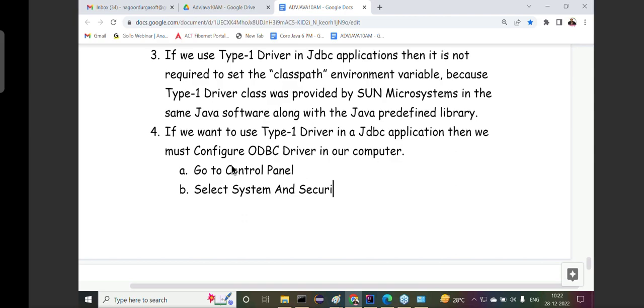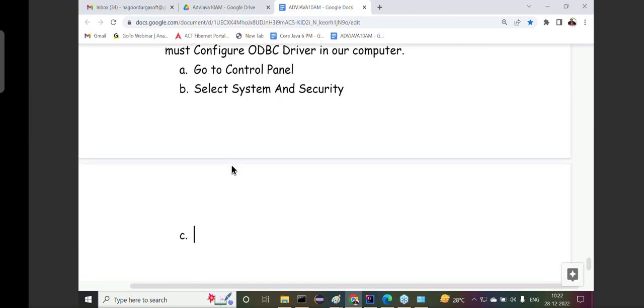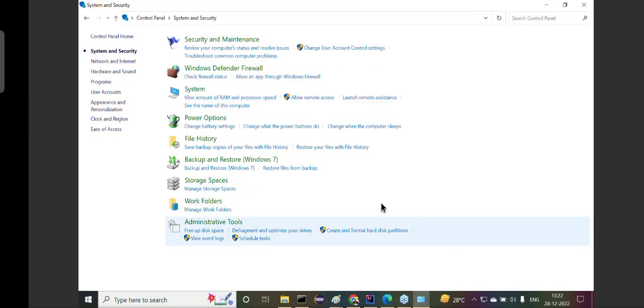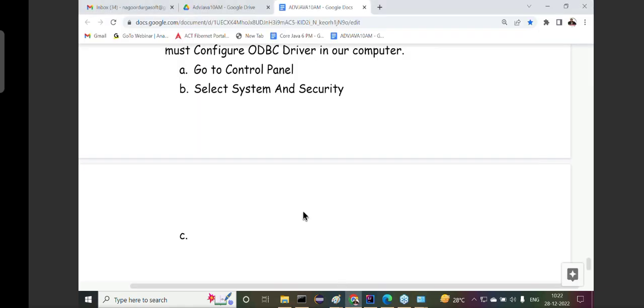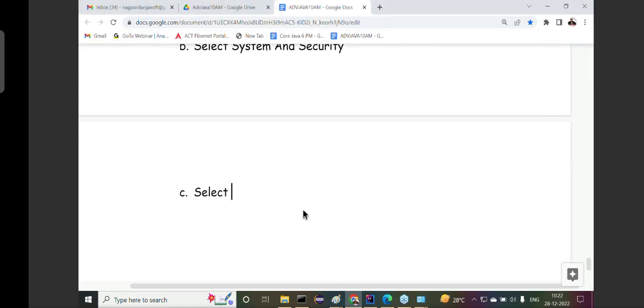System and security. That's okay. Then what next one here? After selecting system and security, then what we have to go there? Administrative tools. Select administrative tools.